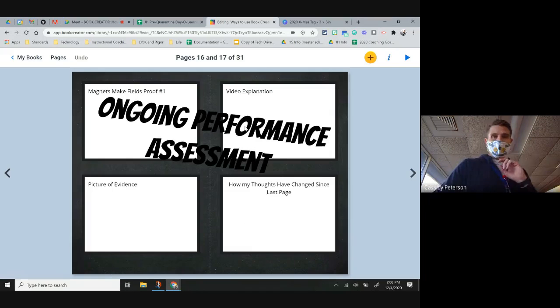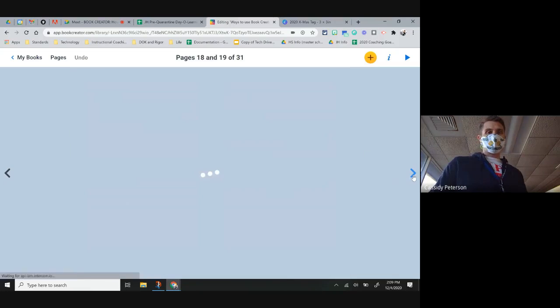An ongoing performance assessment. So if it's how magnets make fields, here's my proof number 1. Here's my picture of it. Here's my video explanation and how my thoughts have changed since the last page. So every day I'm reflecting on what I have learned differently. And maybe the first page is a picture of what I think magnetic fields look like, and every day I'm adding to that, or changing that as I go. So by the end of the unit, they have one thing that's a polished project. It's done. I can check it, like I said, every day, every Friday, whatever it is, and work through it that way.